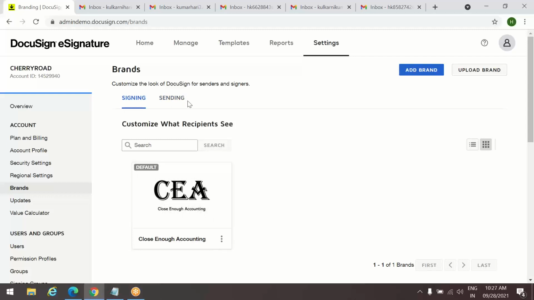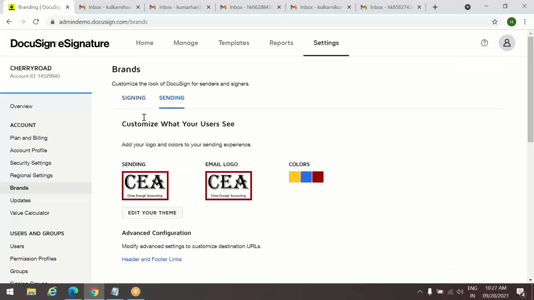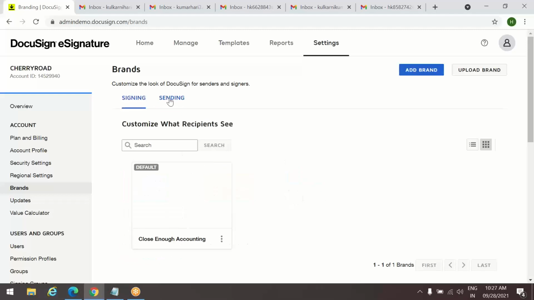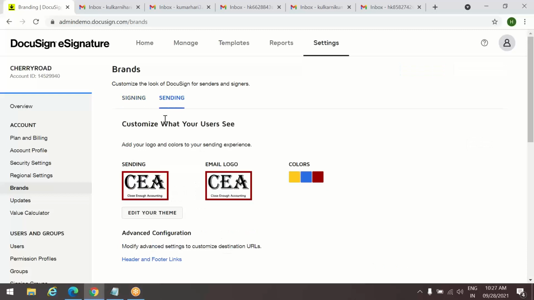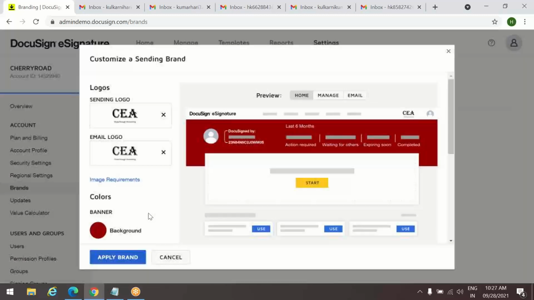Here we have two logos provided for Capstone project. So we are using sending. We have sending email logo. So here also we have two settings. So first we are going to settings. Customize what your users see. So we want to edit theme.